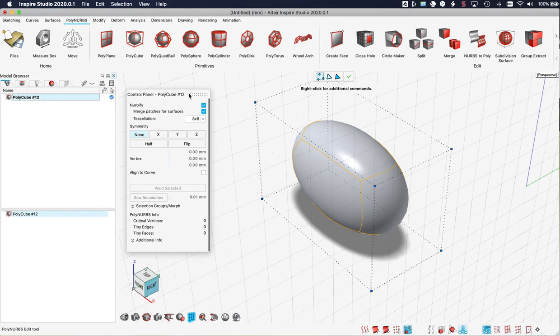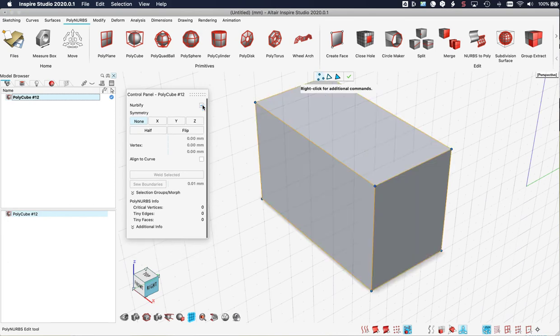On the left you'll see the control panel for the polycube we created. And the first option is NURBified and it's checked. So if I uncheck it, this will reveal the underlying polygon model. And I can now work with the polygon. But to see the impact of the operations, it's best to leave this checked.